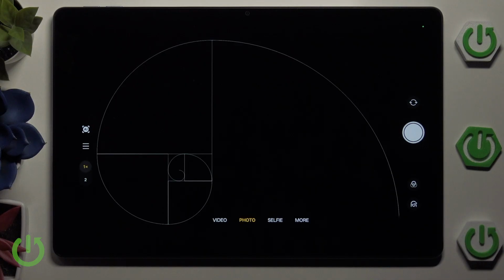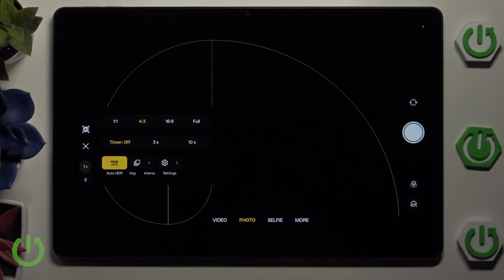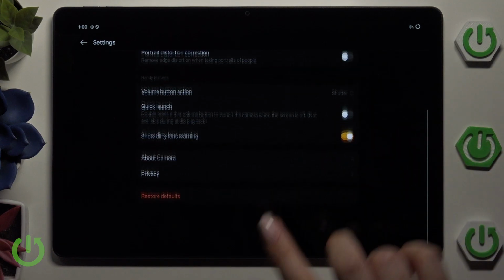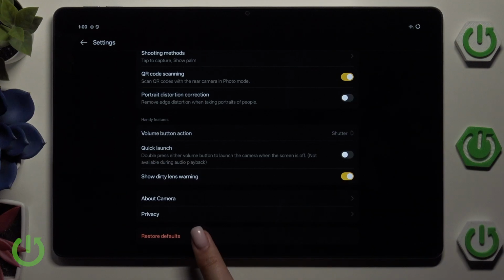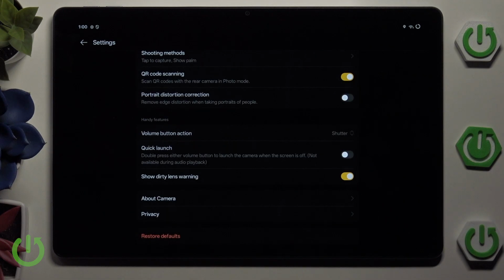So now all we have to do is to tap on this three bars icon in the left corner, in the left side, and then tap on the settings. Right here we have to scroll down to the very bottom to find restore defaults, and then tap on restore.